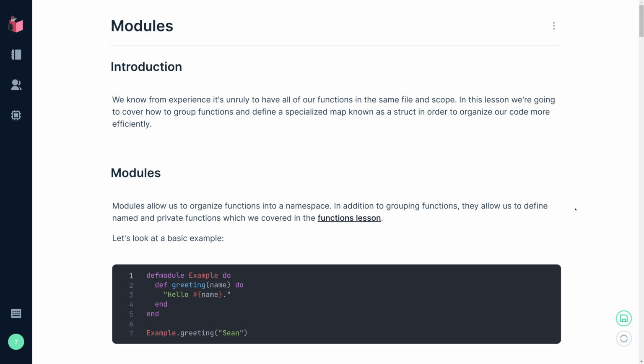All right. Modules. Do you know about modules? Yep. They're the best.